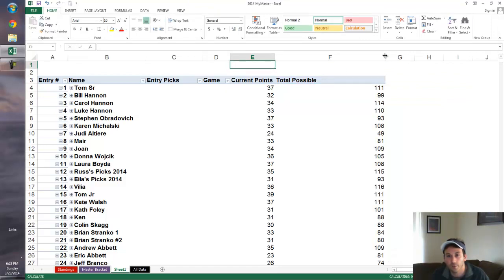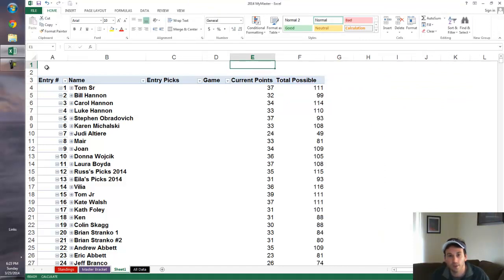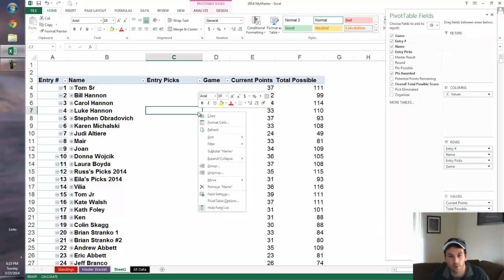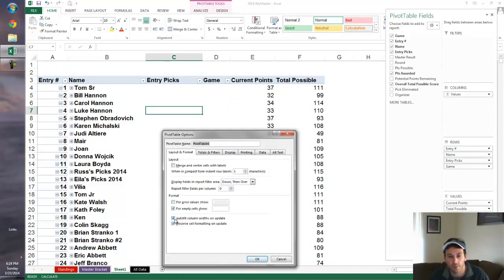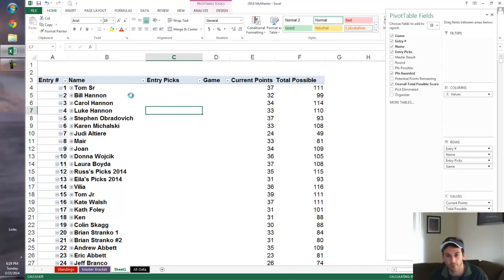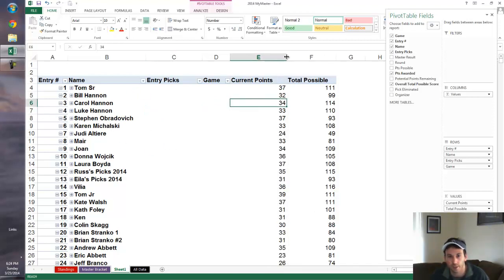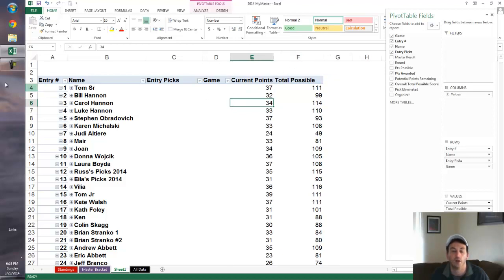The other thing, if you want to, I'm shrinking these things down. You can also change your pivot table options by right-clicking anywhere inside the table. Uncheck auto fit columns, which prevents your table from resizing itself every time you do something. So now it will only resize manually, like when you move columns or rows and make them bigger or smaller. So we now have our list of current points and total possible points.